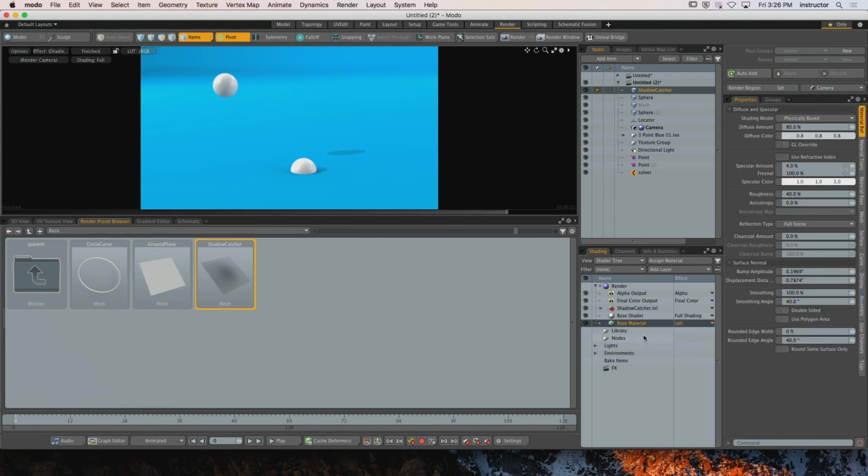Yeah, it's good stuff. You can even go in and turn the diffuse amount down, specular up to like 80, maybe even more than that. Change your roughness down to like 10. We're halfway there.